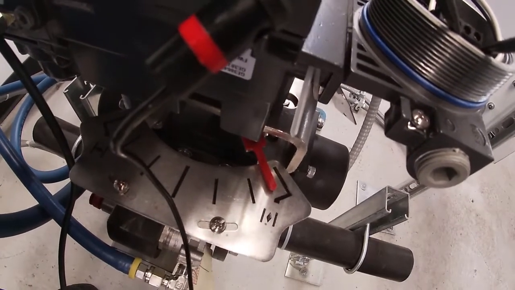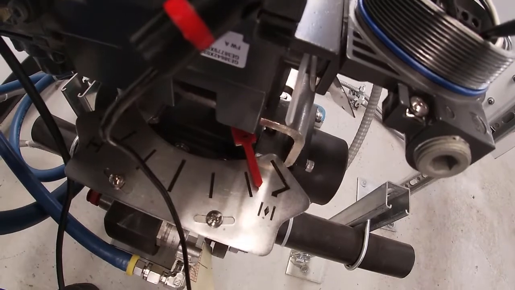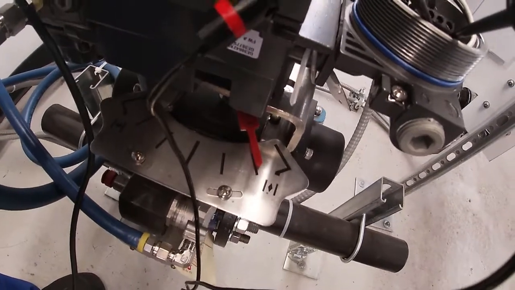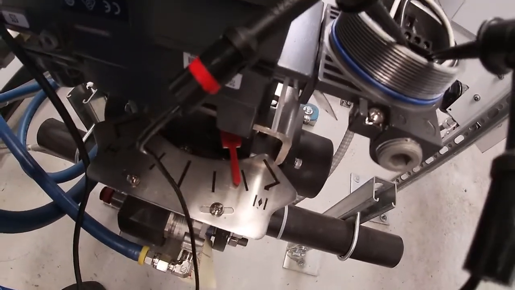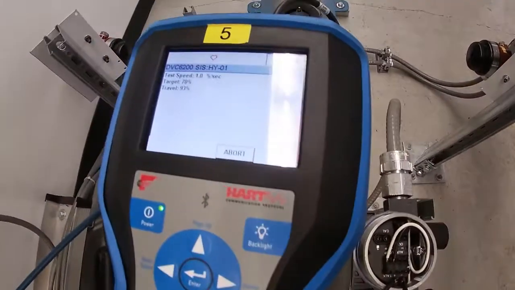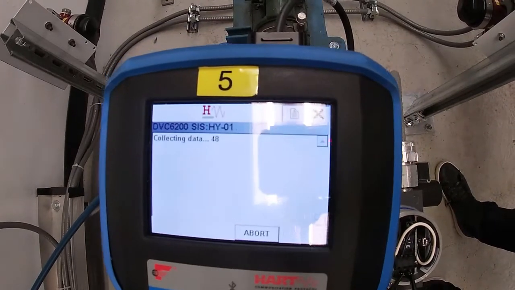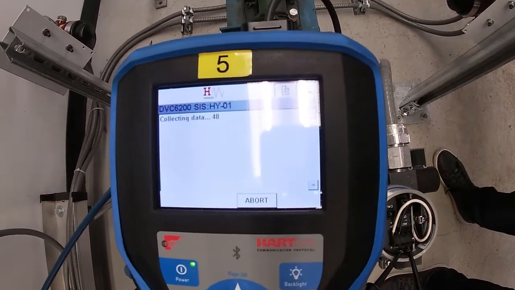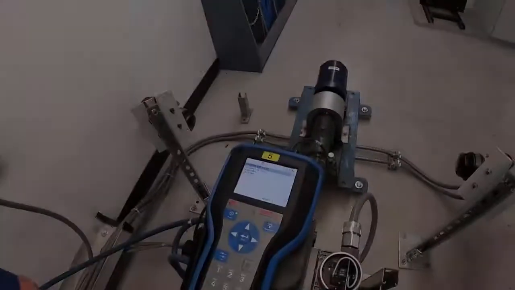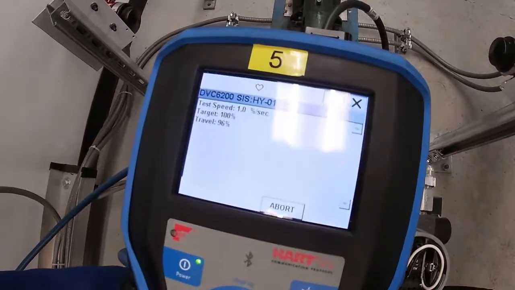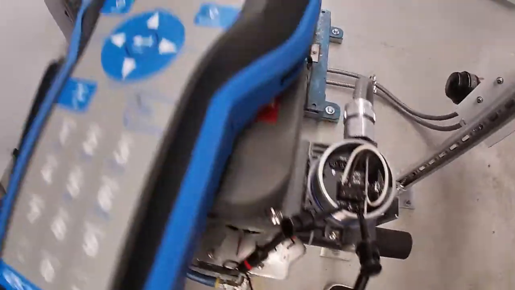Moving at 1% per second, and the target is 70% travel. Yep. Travel's moving. Target speed 1% per second. So 30 seconds to get to 70%. Now it's collecting data and it's a little slow. So the travel is moving back to 100. Right now it's at 96. Now it's gone back to 100. So now it's collecting the data.